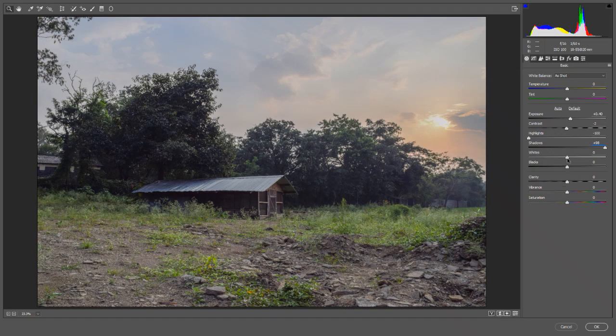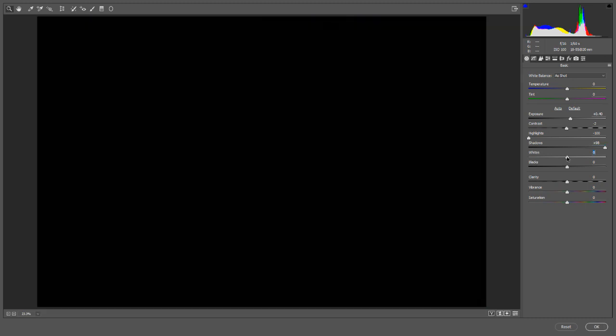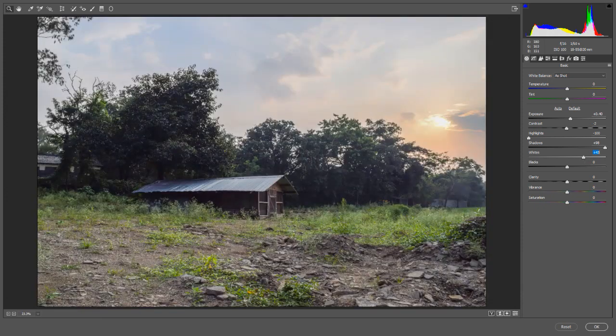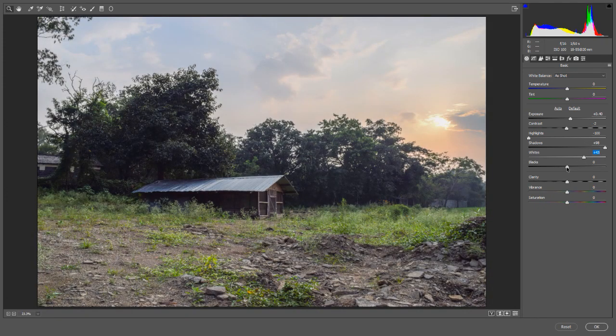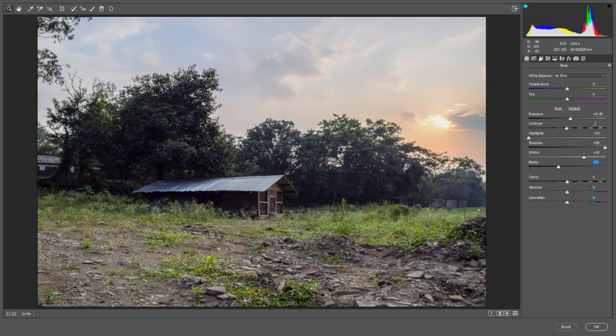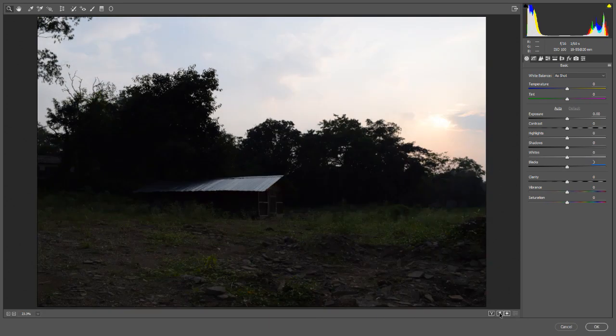When it comes to whites and blacks, it's a great way of adding some contrast to your shots. What I do is hold down Alt, and I don't know what it's called on Mac, I think it's Option. Hold that down, and drag this slider until you see some white spots, like here, right? Similarly with blacks, hold down the Alt or Option key and raise it until you see some dots. So this gives a good contrast to the image, you can see, right?